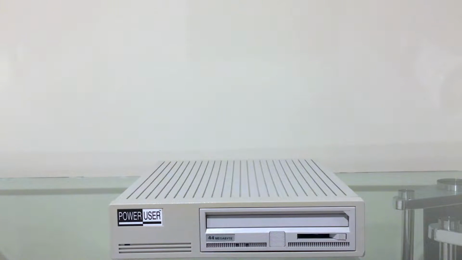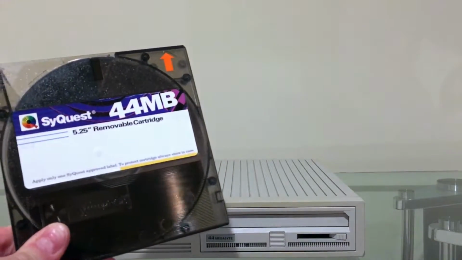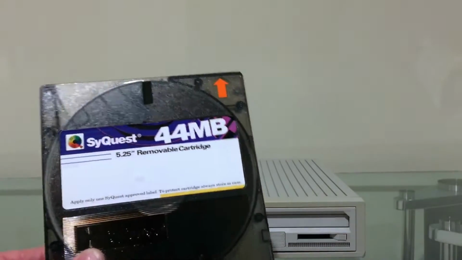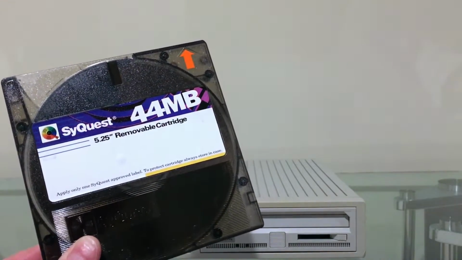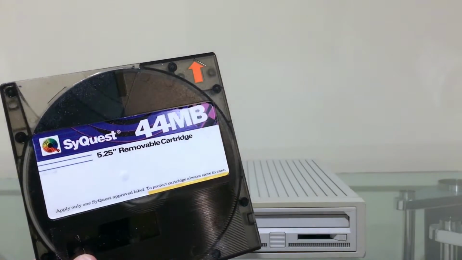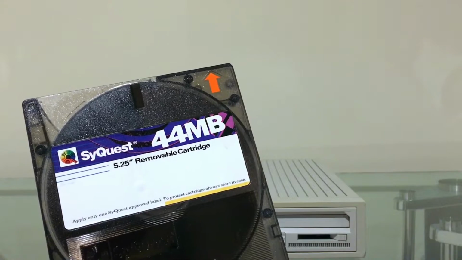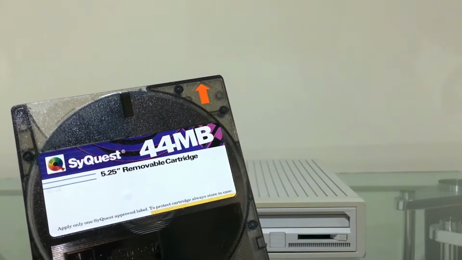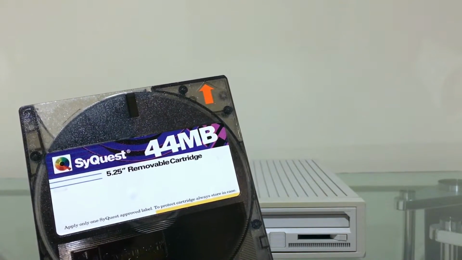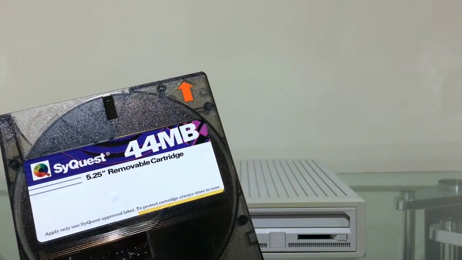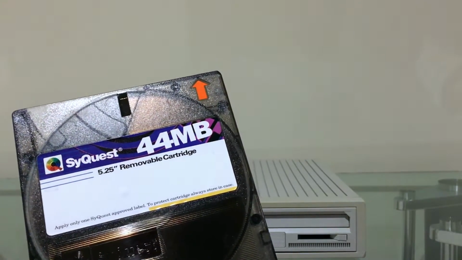It was a competitor to the Bernoulli drive that we looked at in the last video, and this is what its cartridge looked like. Now it's a little different than the Bernoulli drive in that this uses an actual hard disk platter in it, and the Bernoulli drive was sort of a super floppy. And they made these for a few years, and in 1991, I think, they doubled the capacity to 88 megabytes. And these seem to be the favorite of people in desktop publishing, graphic designers, and so forth, as the preferred backup removable media format.